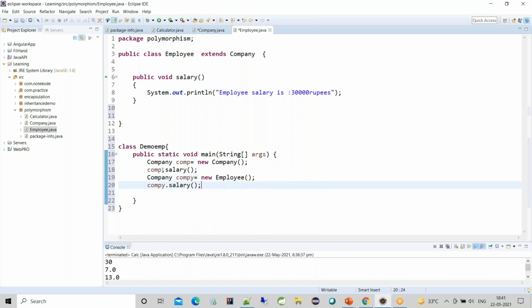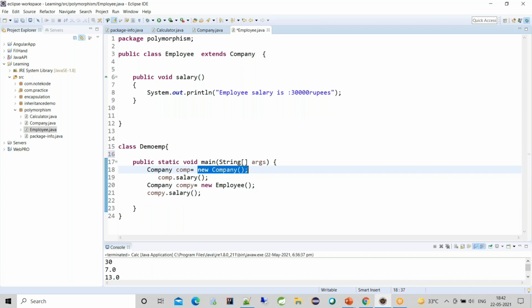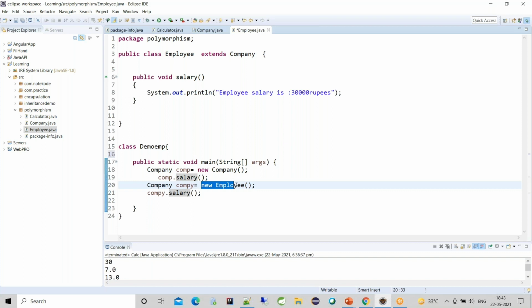Now, why is overriding called runtime polymorphism? Because at runtime, the JVM decides which class object is created. So if the object of the company class is created and we are using the reference of the company class to access the method, it will display the company class salary method. At runtime, it is decided which class object is created or invoked.